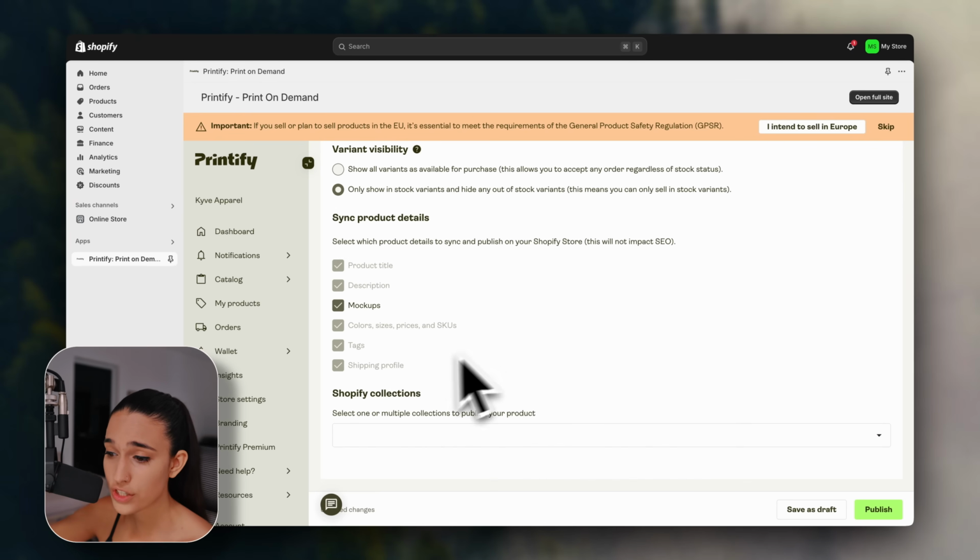And here we can choose which Shopify collection we are going to add this product to. Now, to do this, first you have to create collections inside Shopify, which we haven't done just yet. So for now, we're going to leave it blank and we're going to click on publish.